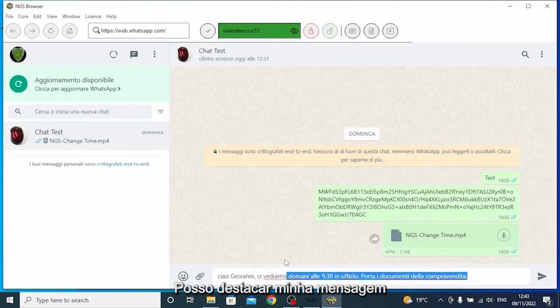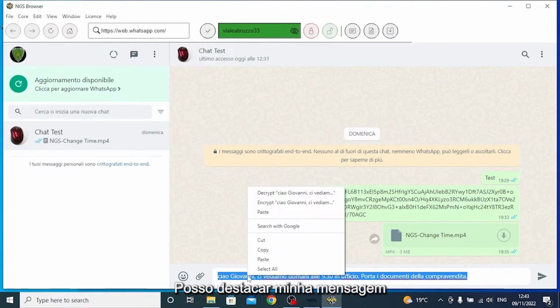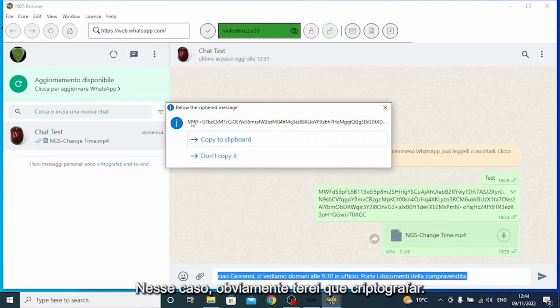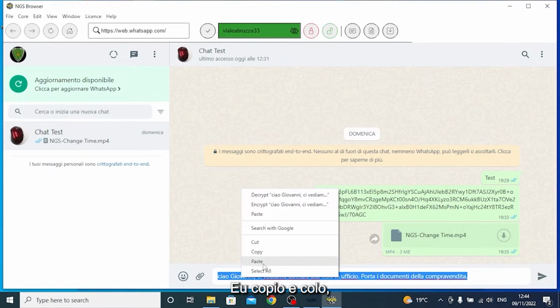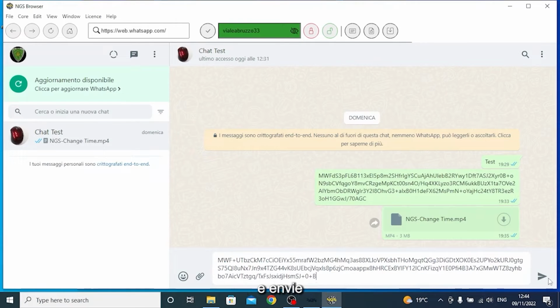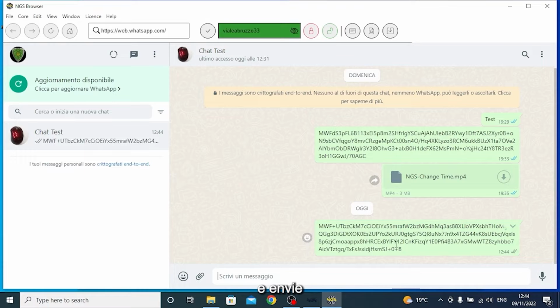I can highlight my message, and then decrypt or encrypt. In this case, obviously I will have to encrypt. This is the encrypted string. I copy and paste it, and send it. My interlocutor will receive this communication, and only who knows the password will be able to decrypt the text and answer.